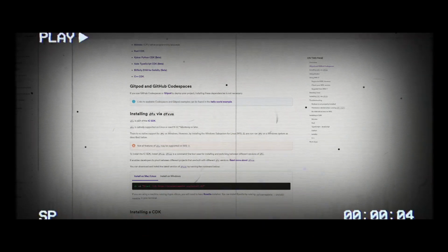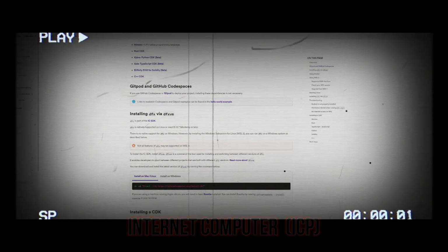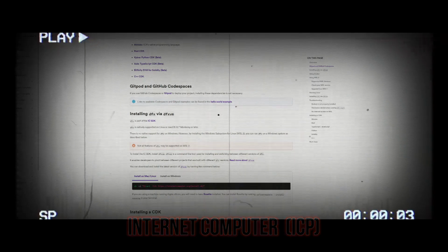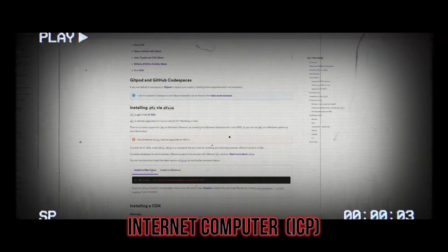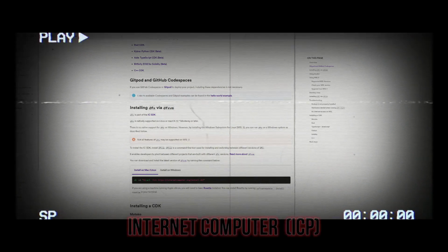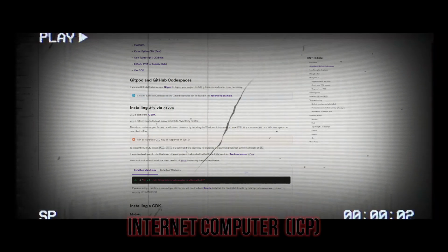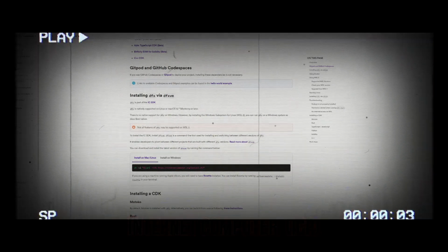DFX is natively supported on Linux or macOS 12, Monterey or later. There is no native support for DFX on Windows. However, by installing the Windows Subsystem for Linux, WSL2, you can run DFX on a Windows system as described below. Not all features of DFX may be supported on WSL2.